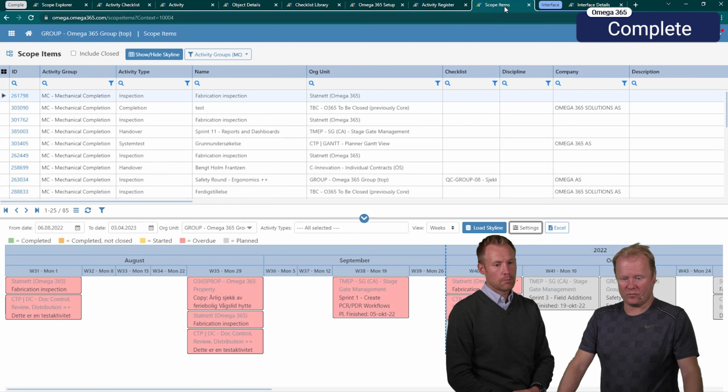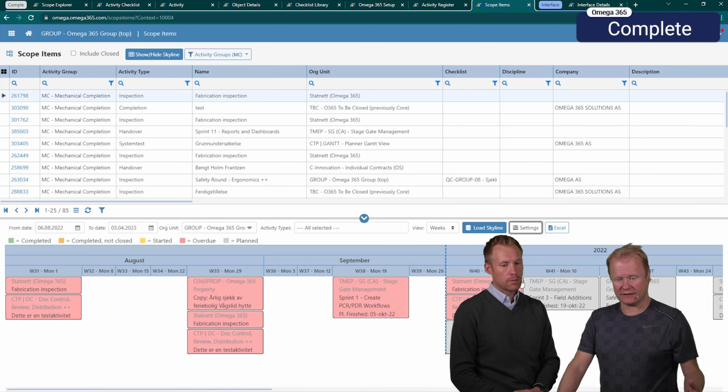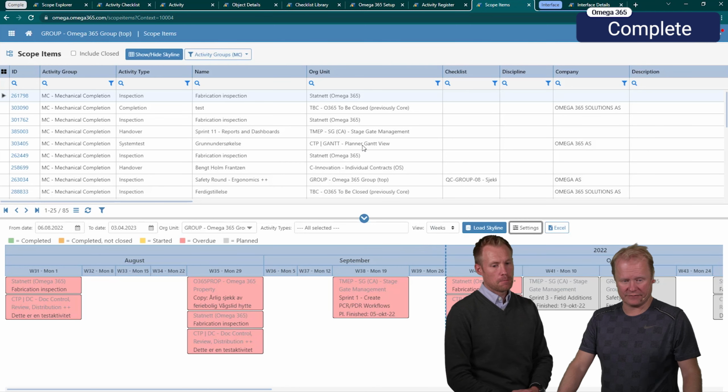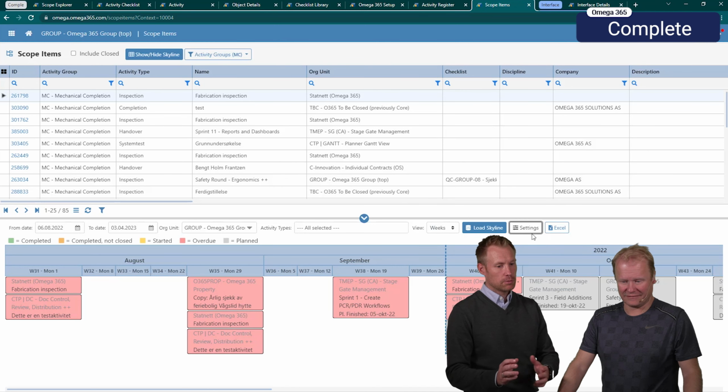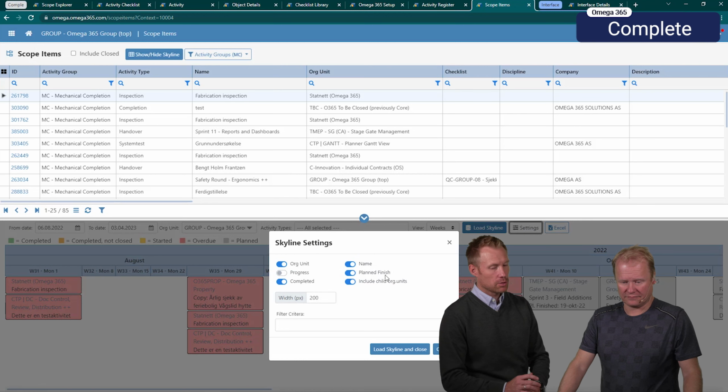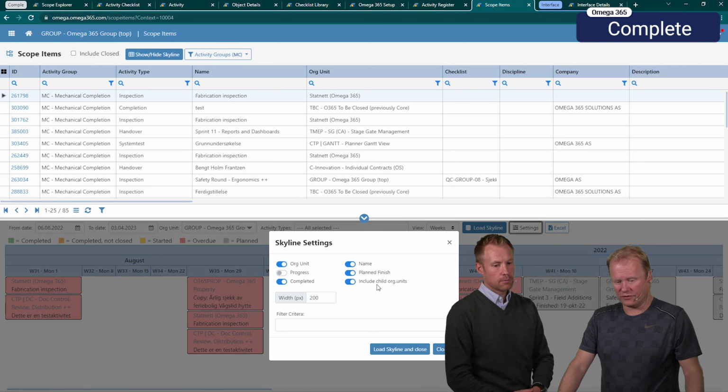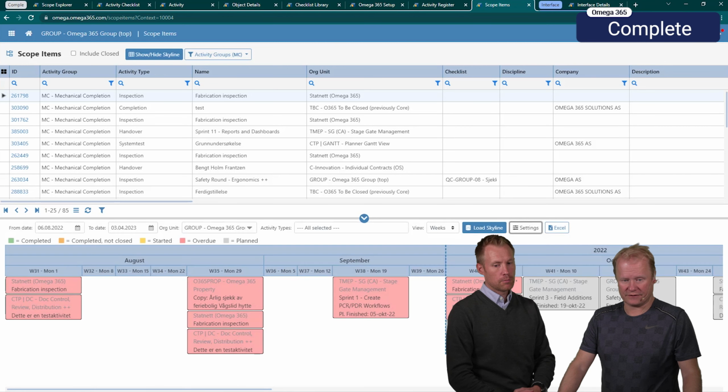Okay, and in scope items, we now have support for showing the skyline here. Seen it in other apps like in activities and milestones. We have a skyline, but now also for scope items. And there are different settings, same ones that are in activities and milestones. So you can choose if you want to include the child org units, for example, or just the ones that are specific for that org unit, and what information to have on it. So that's useful, and of course you can toggle between days, weeks, months, years in the view here.